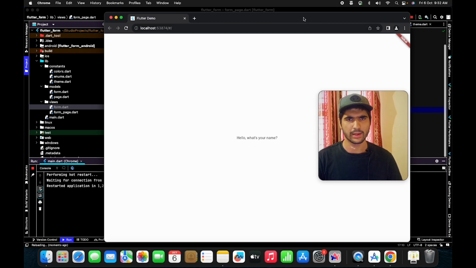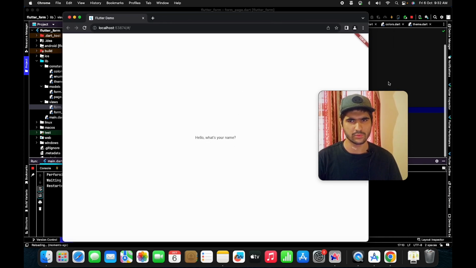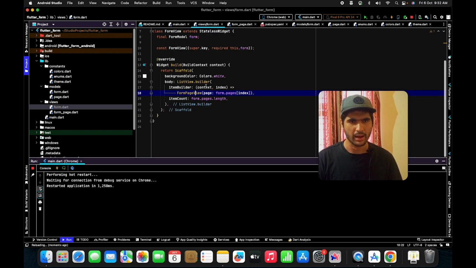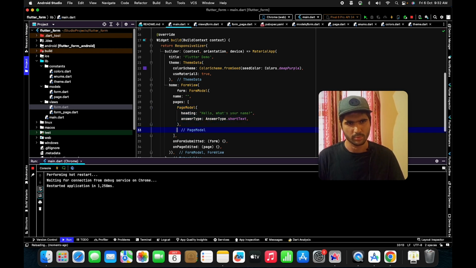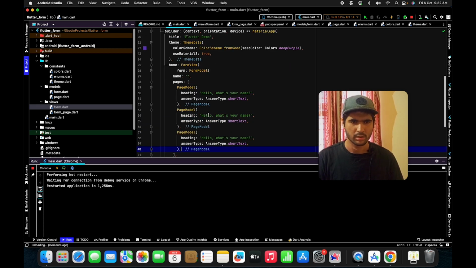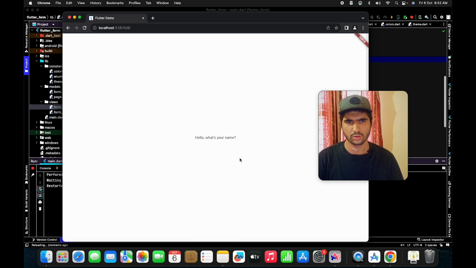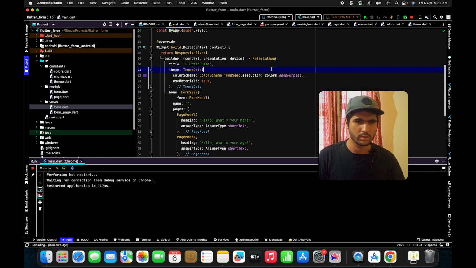So we have our heading here, for each page we'll have. I'll do one thing: inside main.dart, I'll create multiple pages. So let's copy that and paste it here. And I'll make it what's your age, and let me hot restart. Perfect. I can scroll these. So what's your name, what's your age, and again what's your name. Perfect.